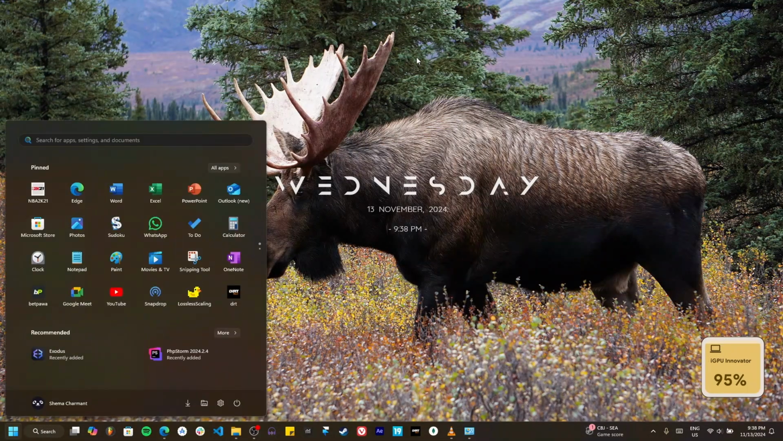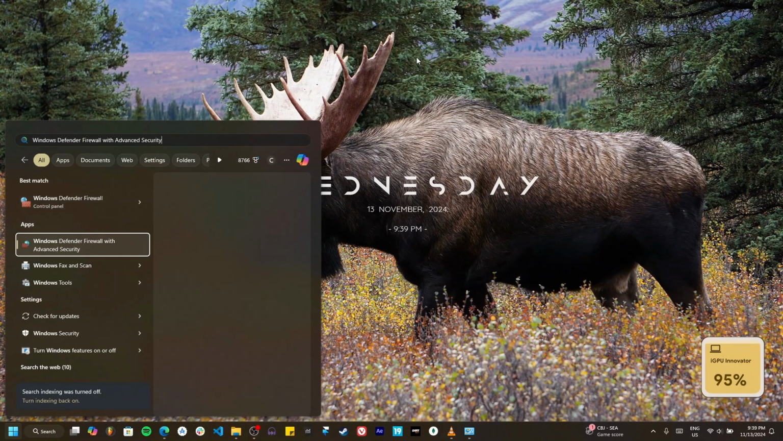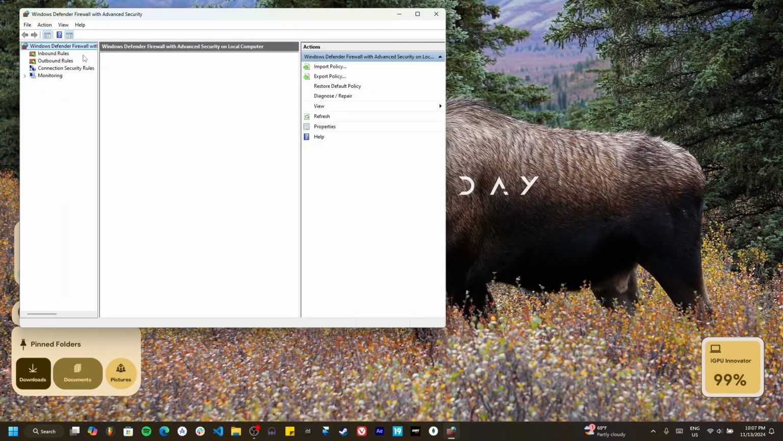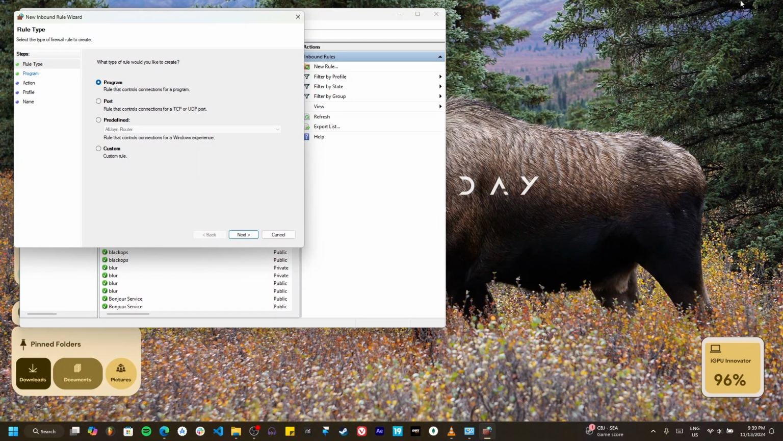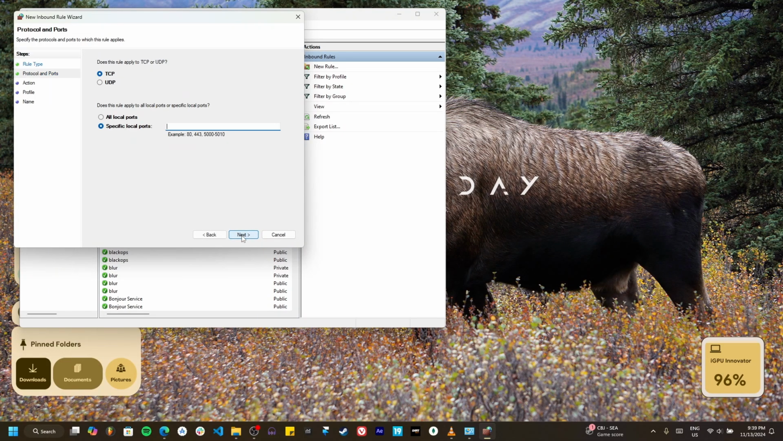Go to Windows Defender Firewall with Advanced Security and select Inbound Rules. Create a new rule. Click on New Rule on the right side. Choose the rule type. Select port and click Next.